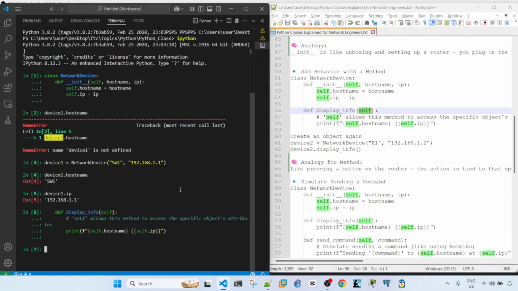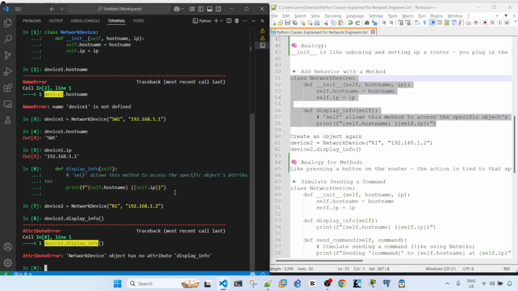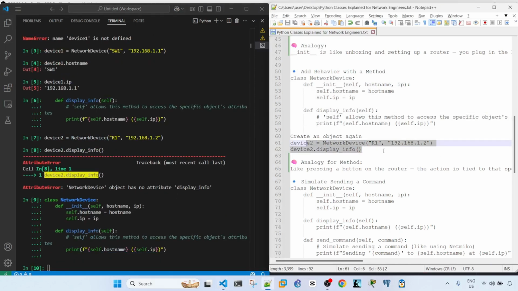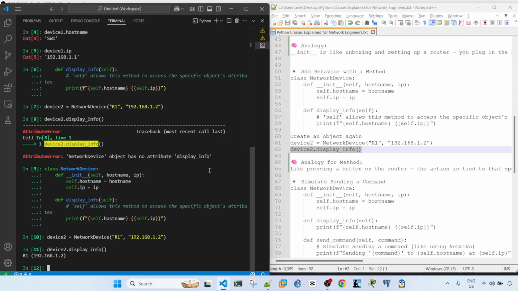So now we can create an object again, called device2 in this case. And we have passed in router this time and this IP address, router 1. So now we can call the method by doing device2.displayInfo. So this will basically just print the statement. Oops, hold on. I think we need to copy and paste this again. Let me do it again. Yeah, and then let's copy paste this, and then this. Now it works.